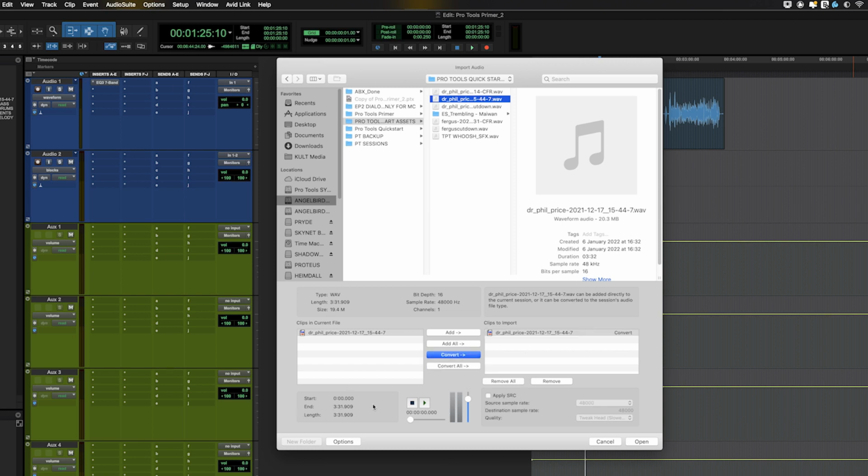And then at the bottom here, we've got some playback and transport controls. We can see the start and end, the length. We can scroll through. We can preview in here. You can test your files. You've got a little volume control here if it's a bit too loud.